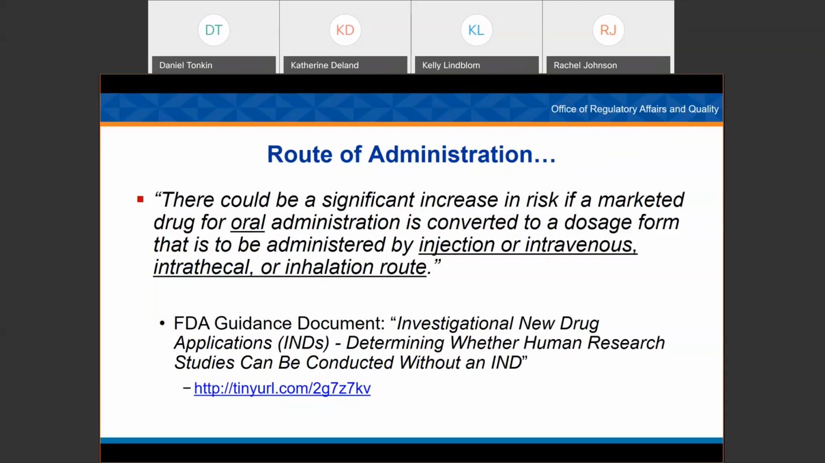And what FDA says is there could be a significant increase in risk if a marketed drug for oral administration is converted to a dosage form that is to be administered by injection or intravenous, intrathecal, or inhalation routes. And so these other routes of administration could introduce other concerns, maybe things related to sterility or increased local concentration. Maybe it would change how the drug's metabolized, or there could just be other issues that are not present in the oral administration. So that's what you would want to be considering here if you're proposing to use the drug via a different route of administration.